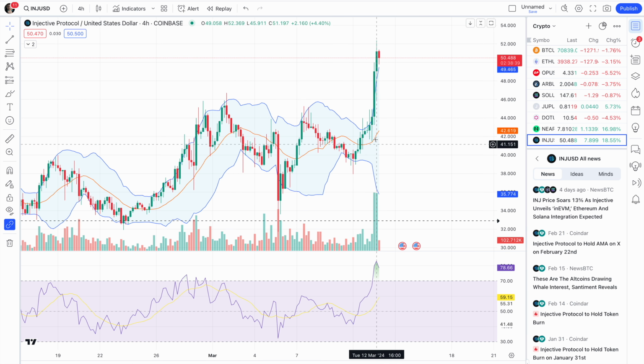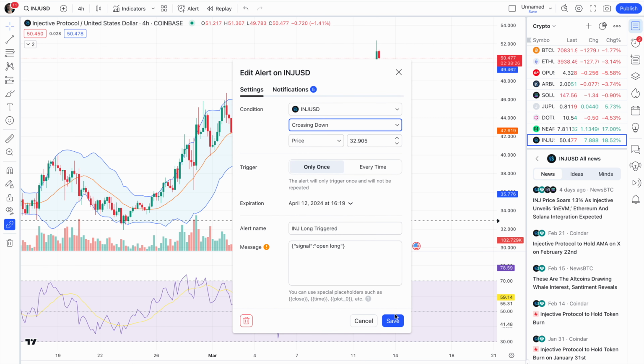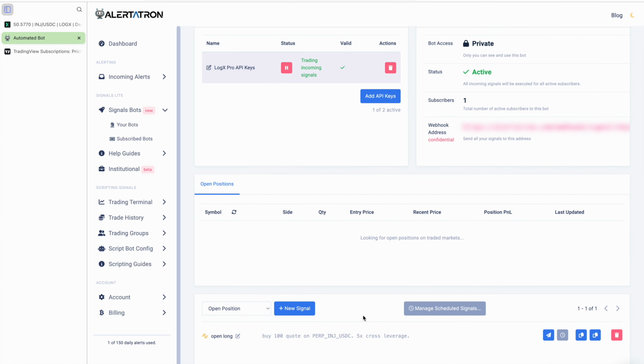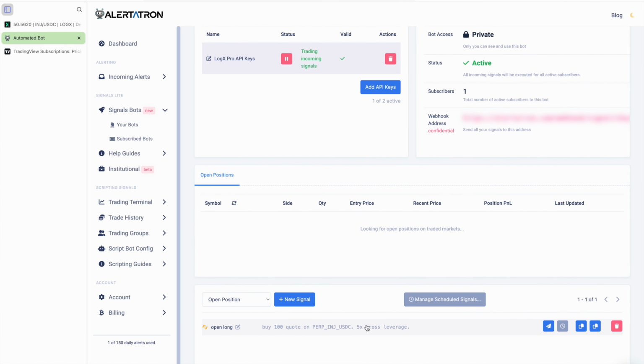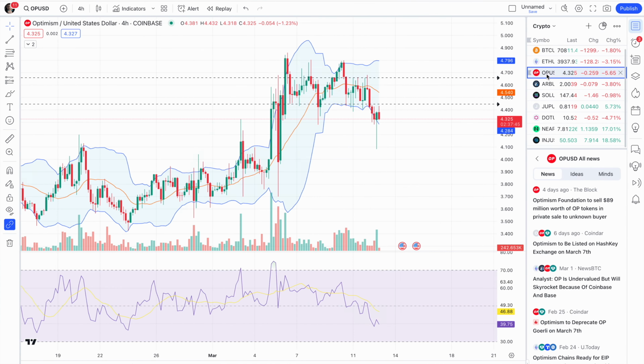So the way this works is, again, once the price of Injective crosses down through the $32.90 mark, it will trigger the alert, which would then send this message to that webhook URL, meaning Alertatron would get this signal and send this signal over to LogX to execute your trade. And again, this is really cool because you can be more passive with trading.